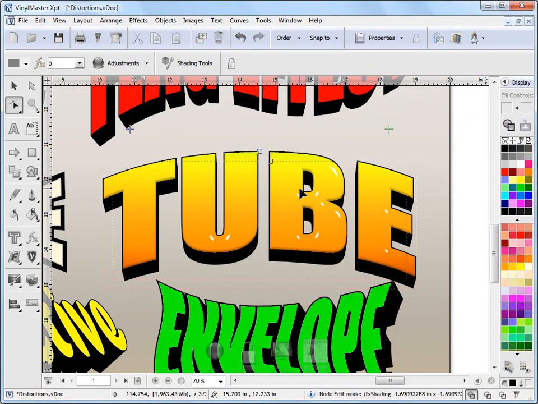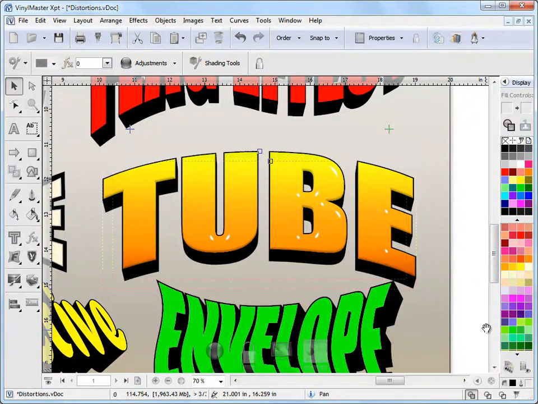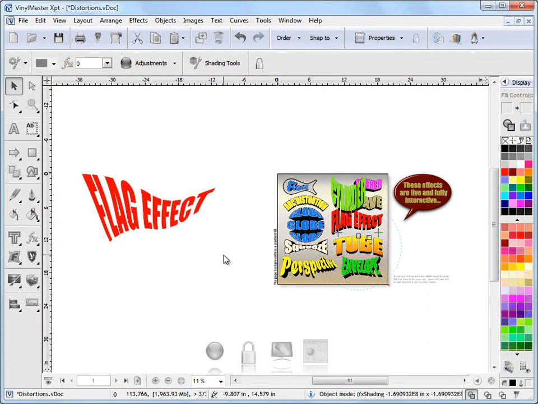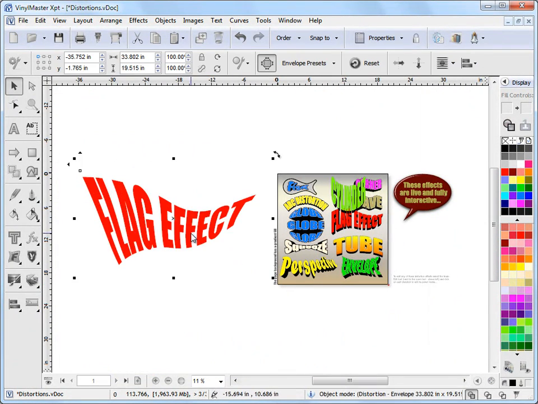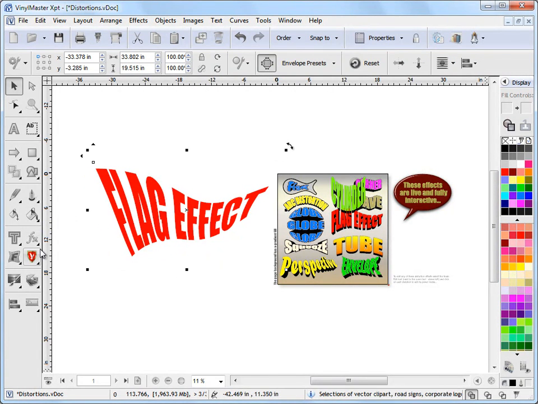Okay, so these are the sorts of things you can do in VinylMaster. They're very easy, and as always, you can experiment with these tools, and if you make a mistake, just use the undo tools. That's the end of this lesson.